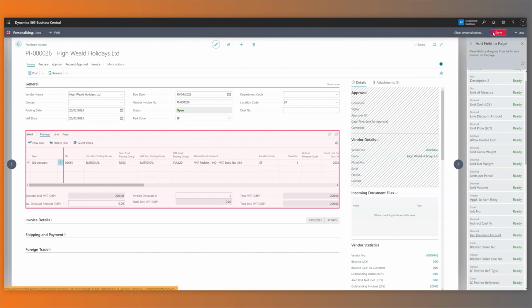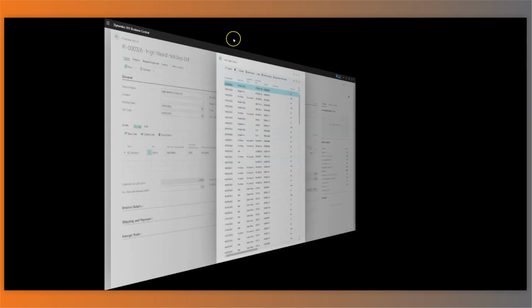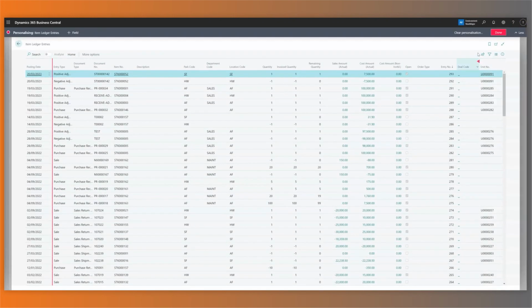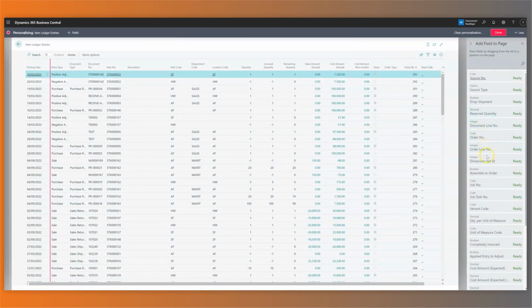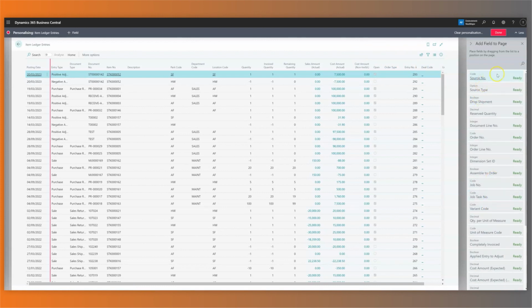In addition, they have also added source number and source type. These fields are available through personalization on the Item Ledger Entries page. Through the same process, if I use the cog and personalize, adding a field, you'll now see we have the option for source number and source type.